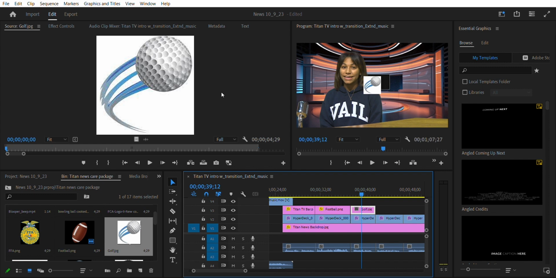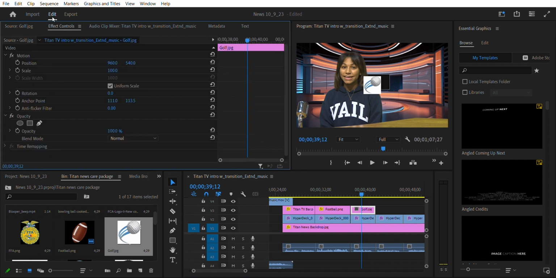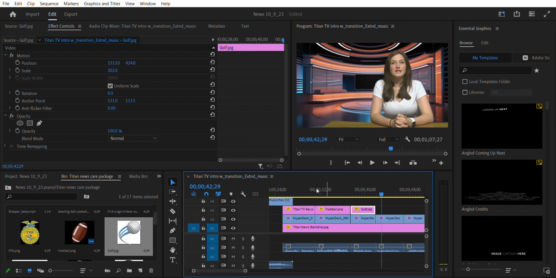And again, select the golf clip. Make sure your playhead's over it so you can actually see it. Change its size. Drag it to a nice position. And rinse and repeat. Let's see what they're talking about here.